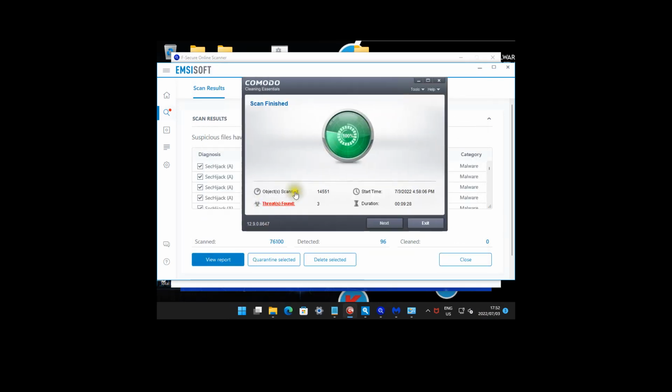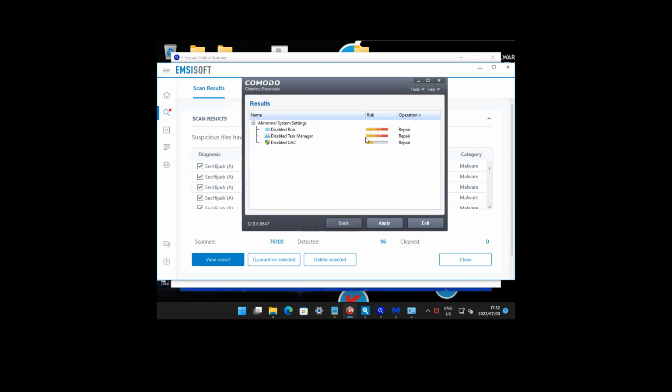Okay, so the quick scan for Komodo found 3 problems. Yeah, so Task Manager has been disabled, Run has been disabled, and UAC. Because of this, we cannot open up Task Manager. But at the end, I'm just gonna repair this. During the test, I did notice that UAC was disabled, but obviously Run and Task Manager are also not opening up, so we'll see if Komodo can fix that, hopefully.